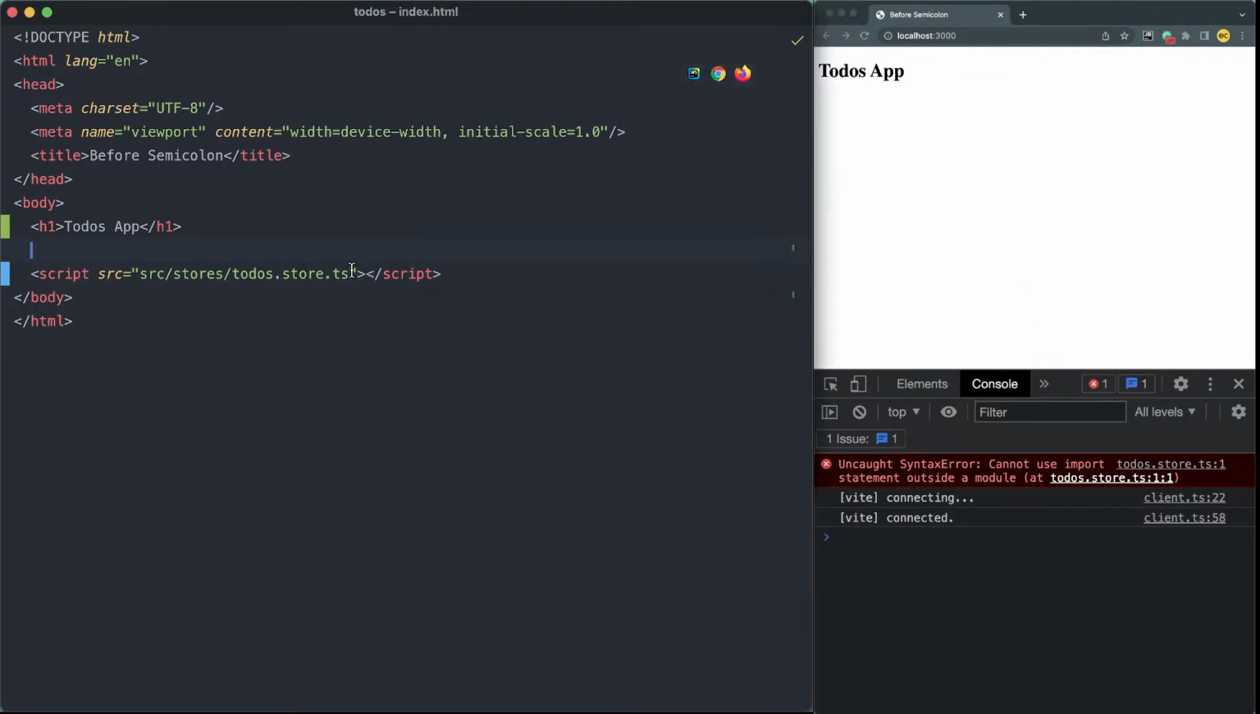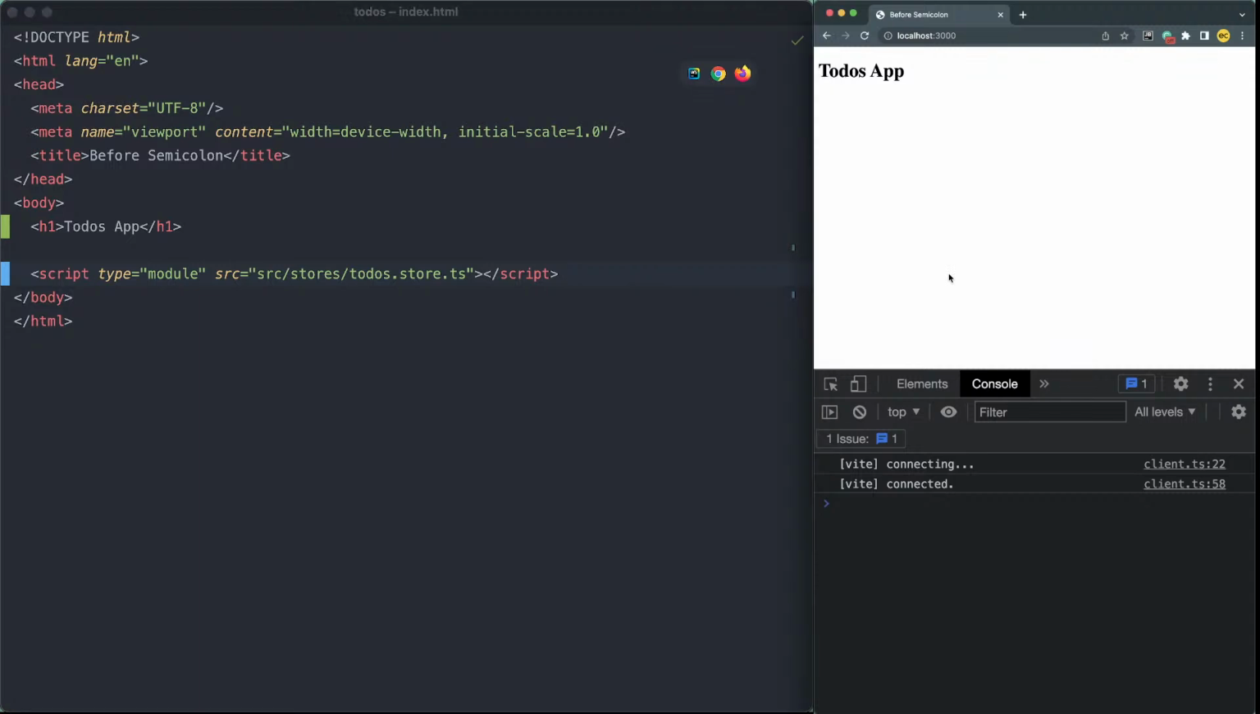Oh, I had to do... I believe. Oh, it's not. I'm getting an error here: cannot import statement outside a module, and it's because I didn't define it as a module here. So now it's all happy.